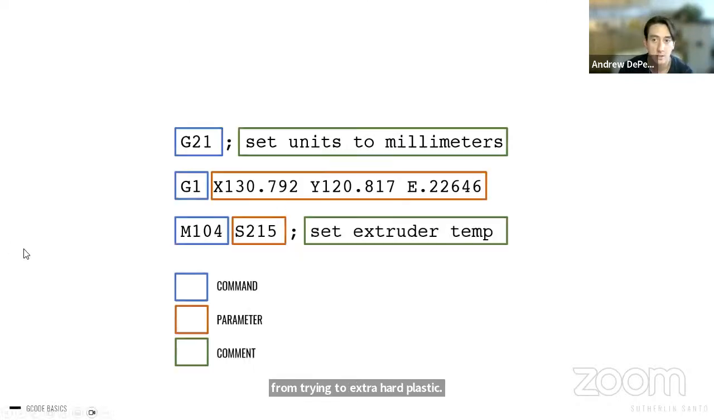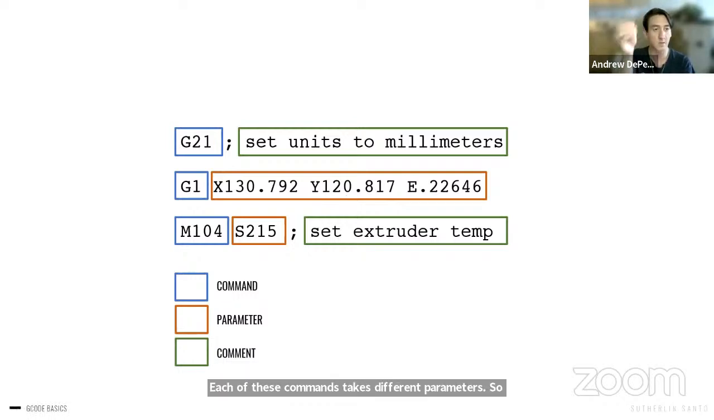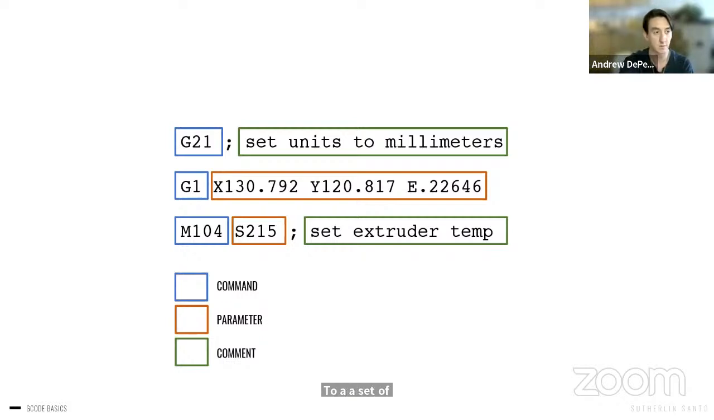So next is a little guide. Anything in blue is the command itself. Anything in orange is a parameter that's passed to the command. Each of these commands takes different parameters, so it lets you send it different options, different information. There are like 700 different commands, so no, we're not going to be able to go through all of them, but I have a link at the end to a set of documentation for all of that. If you are confused about any given command, you can look it up. It'll show you what it changes, what information it takes, and, if possible, what information it gives out.